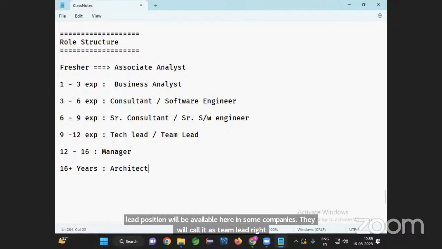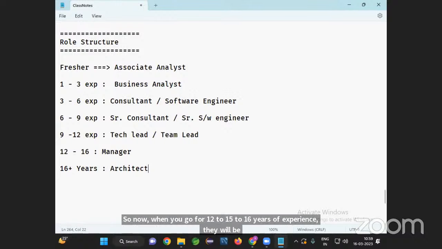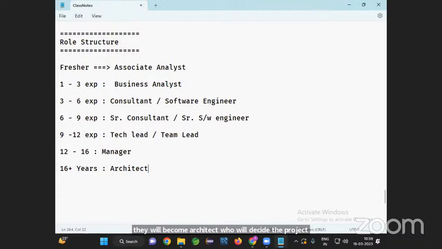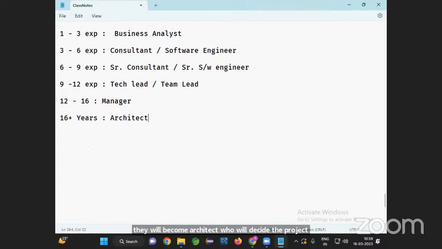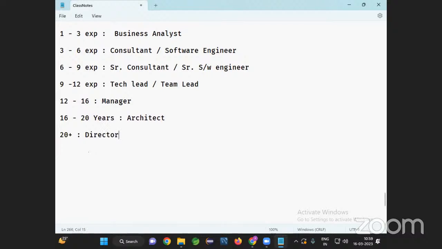After that, at 16 plus years, they will get the architect position. They will become the architect who will decide the project architecture: which technology we need to use, which server, which database, and which tools we need to use will be decided by the architect in our project. People with 16 to 20 years of experience will work as architect. The people who have 20 plus years of experience will become director in the company.